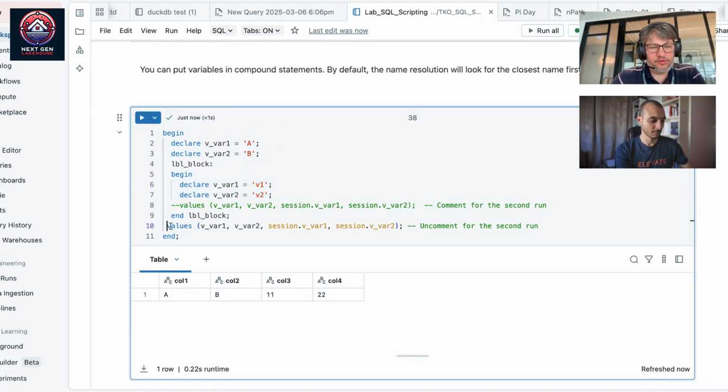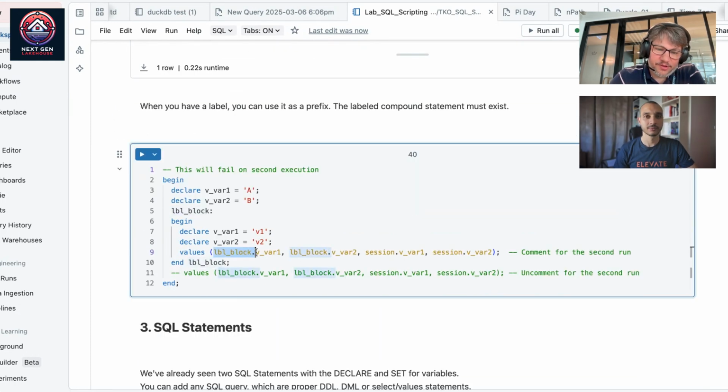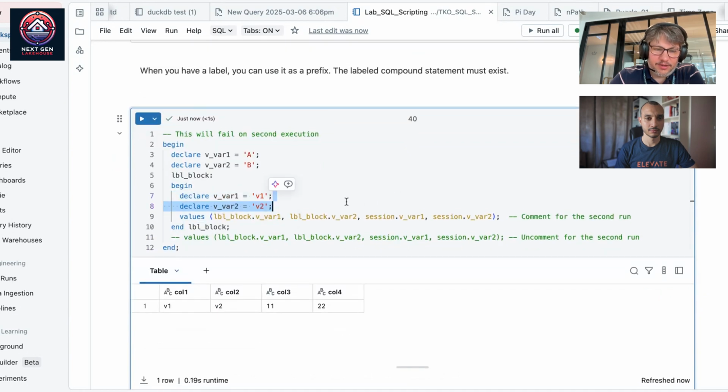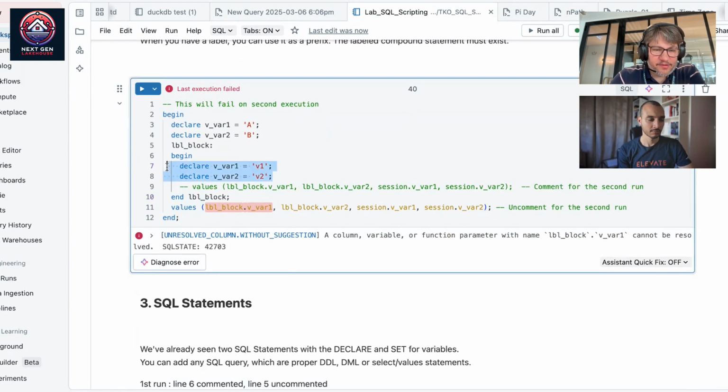We are also working to extend the features to be able to reference variables using labels. Actually, you can prefix your variables with the block label. So as I'm using the label block here, var1, var2, it's more clear. But of course, as I said, those variables will get deleted when we hit the end statement. So if I try to use them outside of this block, it's failing because those two variables have been dropped.